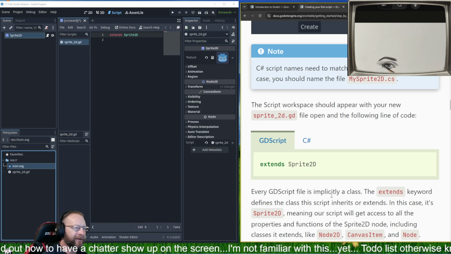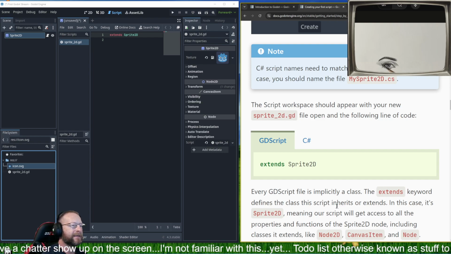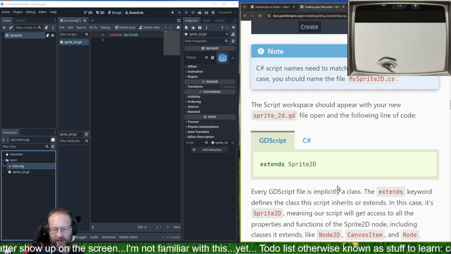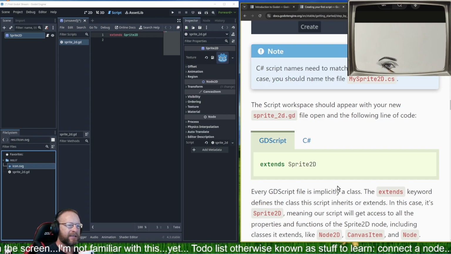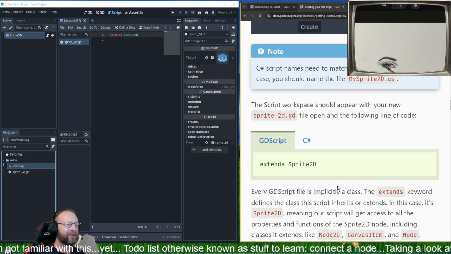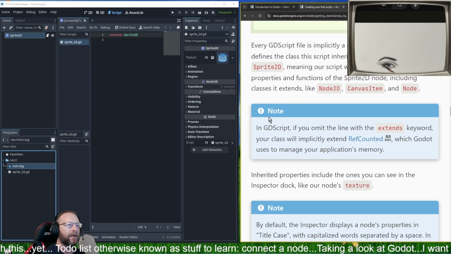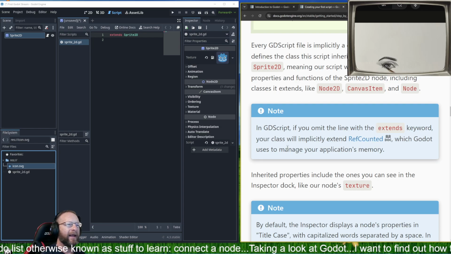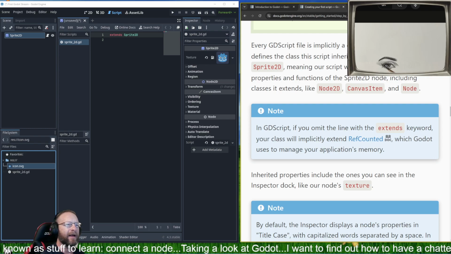Every GD script file is implicitly a class. The extends keyword defines the class the script inherits or extends. In this case, it's Sprite2D, meaning our script will get access to all the properties and functions of the Sprite2D node, including classes it extends, like Node2D, CanvasItem, and Node. Note, in GDScript, if you omit the line with the extends keyword, your class will implicitly extend RefCounted, which Godot uses to manage your application's memory.